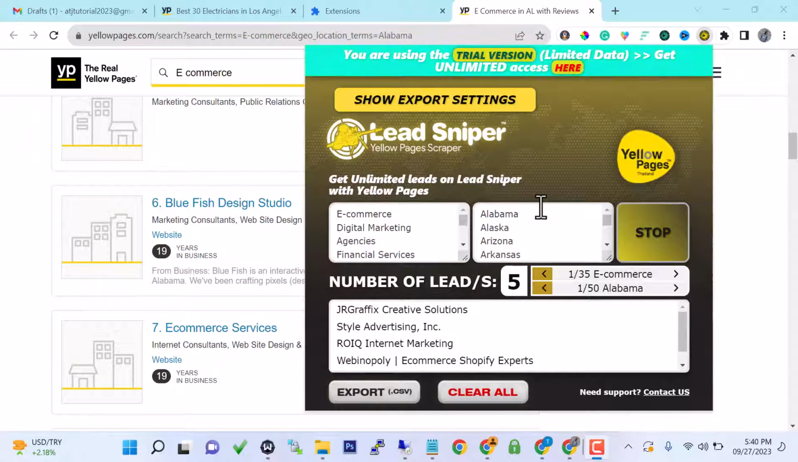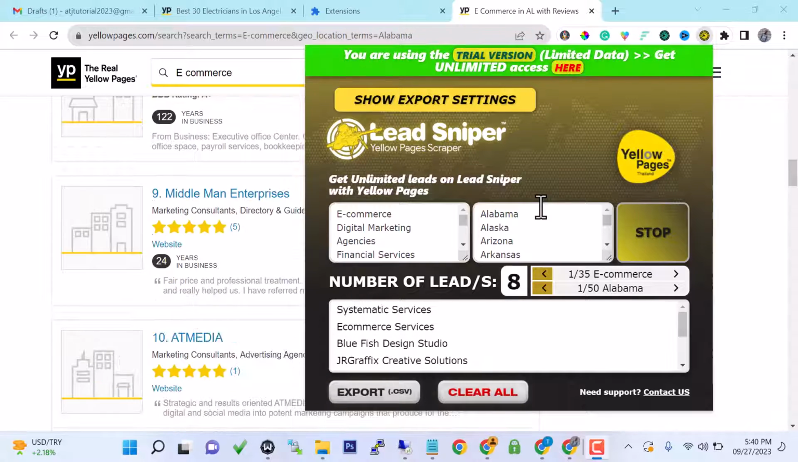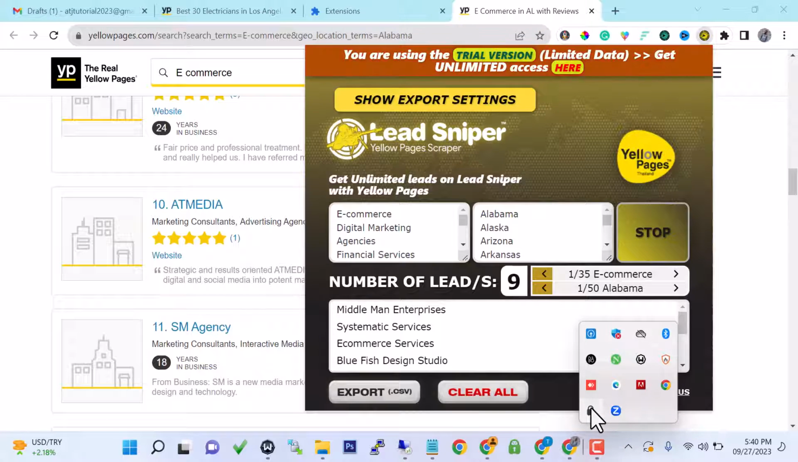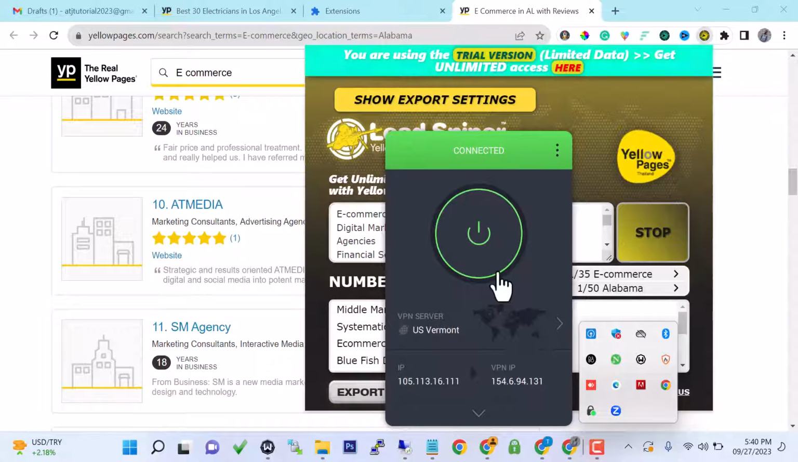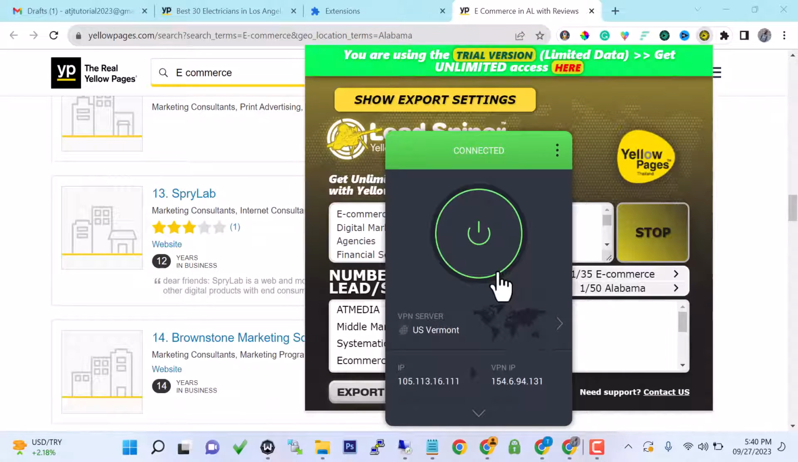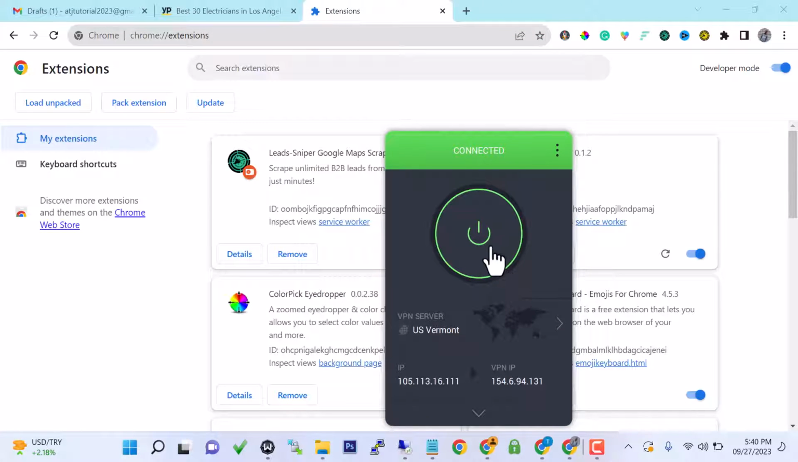Maybe you have already gotten the software, and when you want to open Yellow Pages, you receive an error that says forbidden. The solution is just to turn on your VPN. Here I'm using PR VPN, so just turn on your VPN and you are going to get access to Yellow Pages. That's one of the issues you can face. Maybe you are not living in the United States and you want to open Yellow Pages and you see an error, so you can just cancel it.